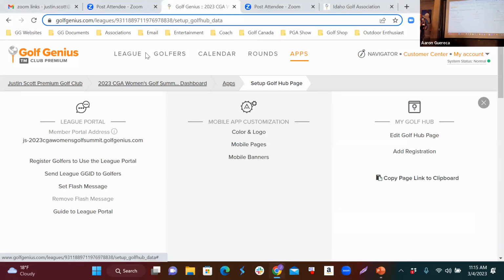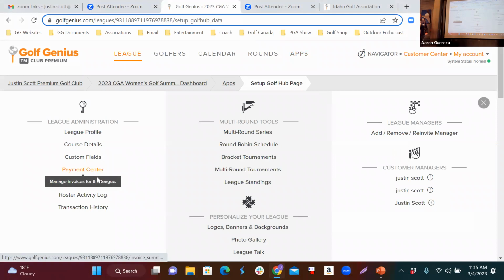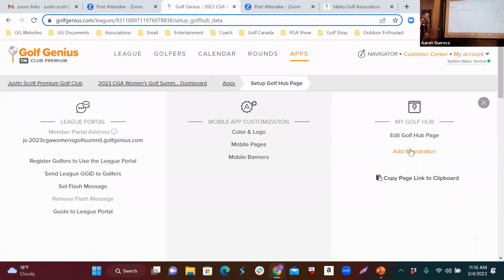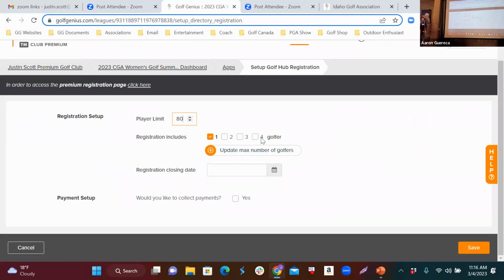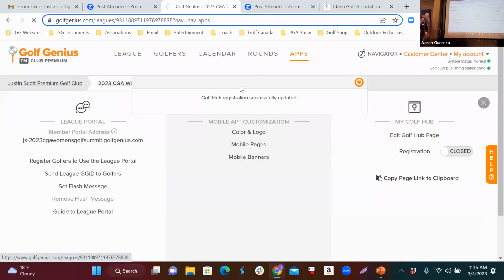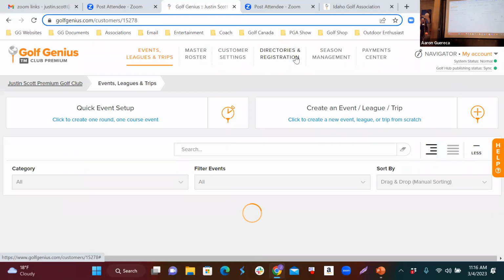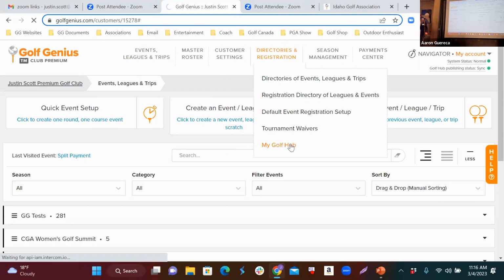As a premium user, I would recommend using the registration center to build out that hub page. If you are a TM Club user, you can add the registration and it walks you through building out a registration form. If you need to build a player limit, if you are including a registration up to X number of golfers, we want to put a closing date on this registration. And then we want to collect payments for that particular registration. After that page is built, it is then populated into your hub page, which is found in the My Golf Hub setup.